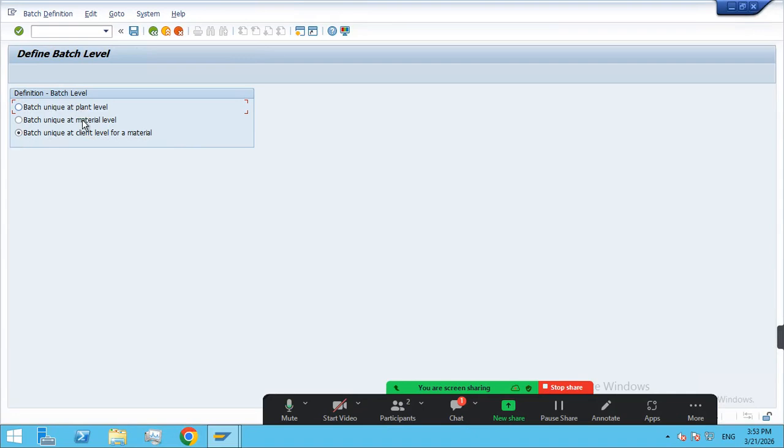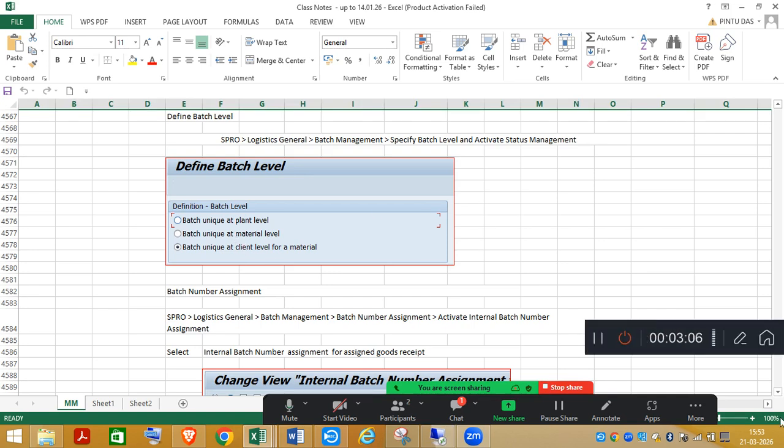It can be either plant or a material or a combination of both, at a client level. If it is activated at client level, then it will be applicable for all the company codes. So this is the first step: you have to define the batch level. The screenshot has been given here.